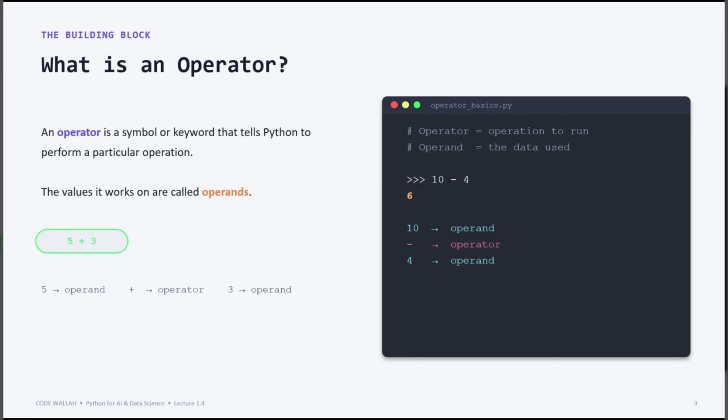Think of it like a small instruction given to Python. The operands are the data. The operator tells Python what to do with that data. For example, 10 minus 4. Python sees 10 as an operand, minus as the operator, and 4 as an operand. Python performs the subtraction and gives us 6. So remember this simple definition. Operator equals tells Python what operation to perform. Operand equals the value on which the operation is performed.